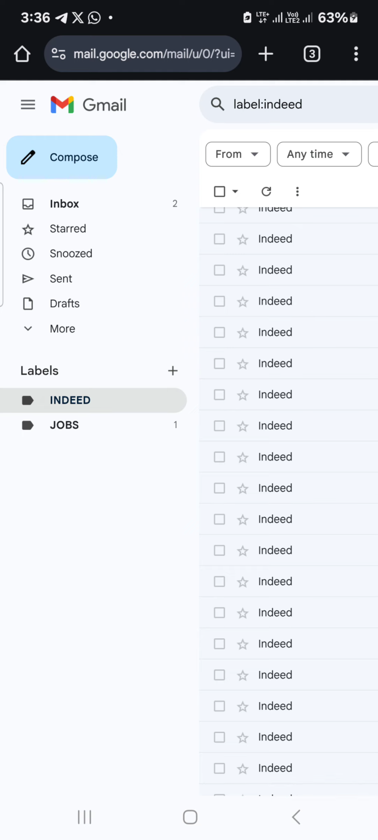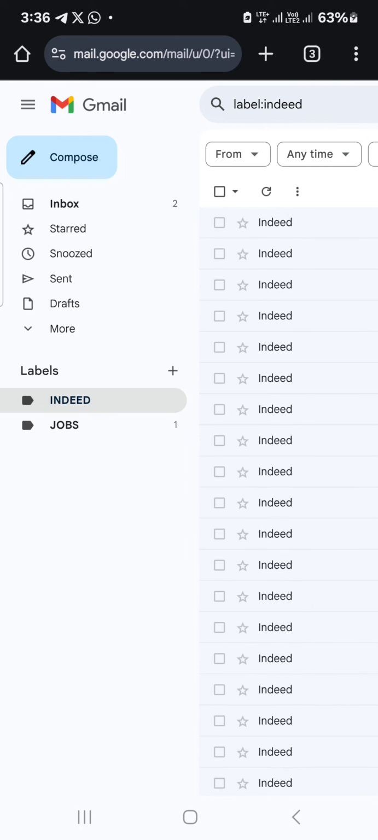So this is how you create label on your Gmail accounts using mobile phone. And if you want to start your own, I've already shown you where to start your own.